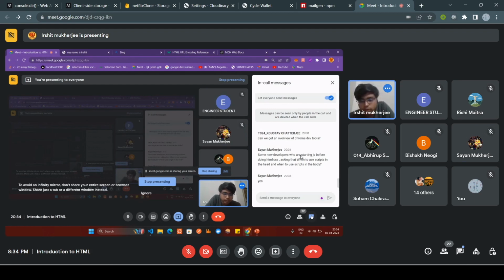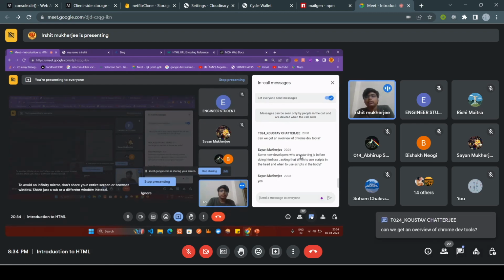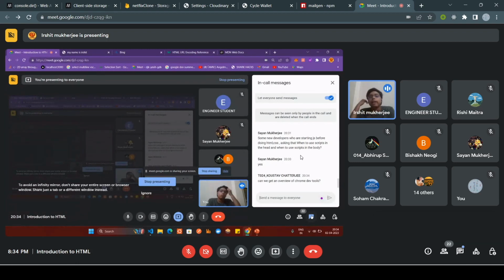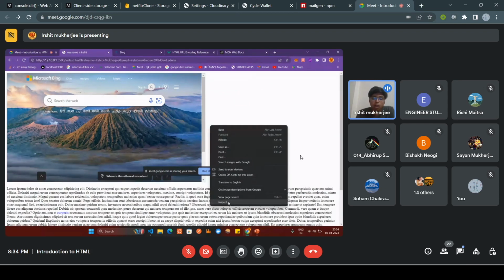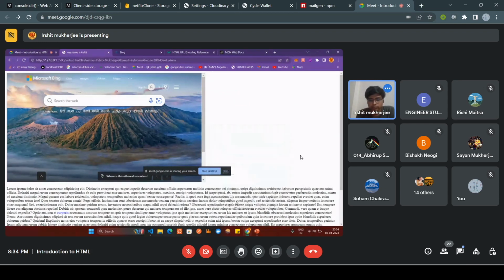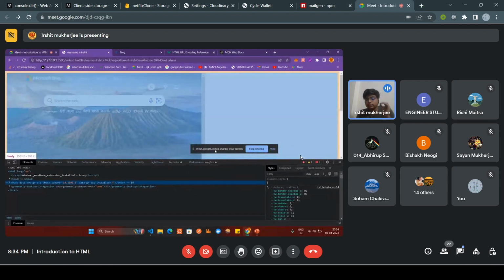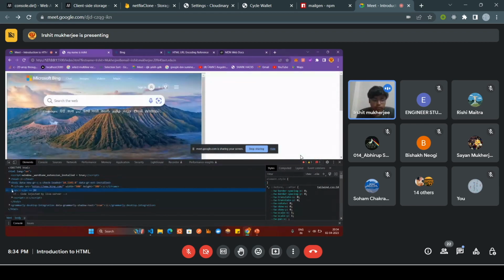Any other stuff you need to know other than HTML, CSS or anything? Can we get an overview of Chrome DevTools? Yeah, this is a great thing for developers. So how can you open the DevTools? We use the DevTools when we want to debug the code. It's a good thing for developing the app.